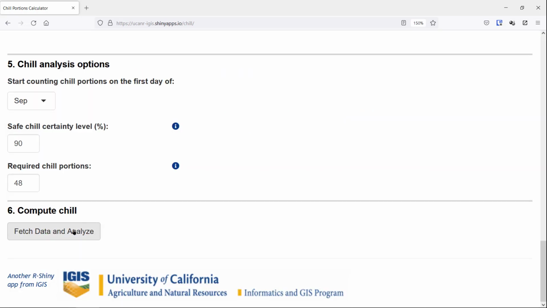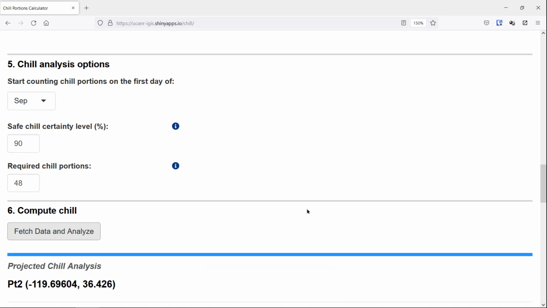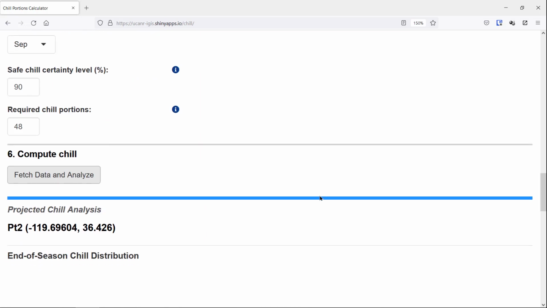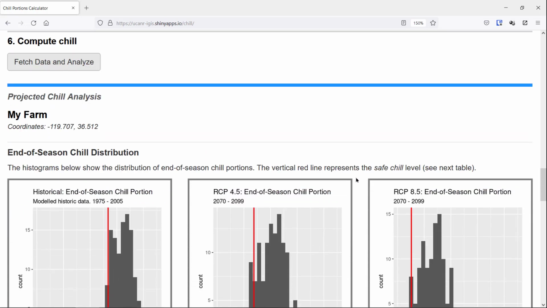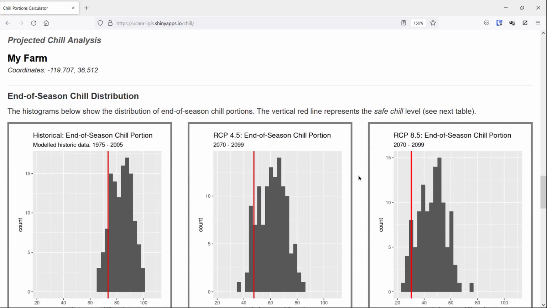So finally, we click the Fetch Data and Analyze button. This takes about 30 seconds. You can see first it's fetching climate data from CalAdapt, daily minimum and maximum temperature for the future period. Next, it's going to fetch climate data for the historic period. Then it's using those daily temperature values to compute the chill portions and then put those all together in a little report, which we can scroll down under the blue line.